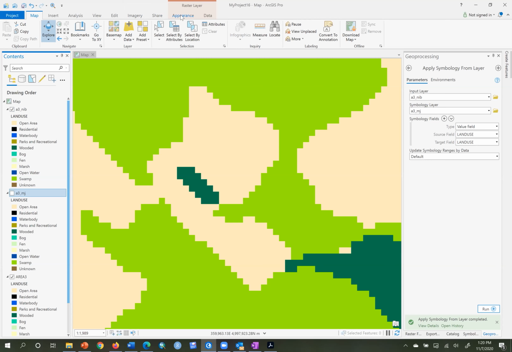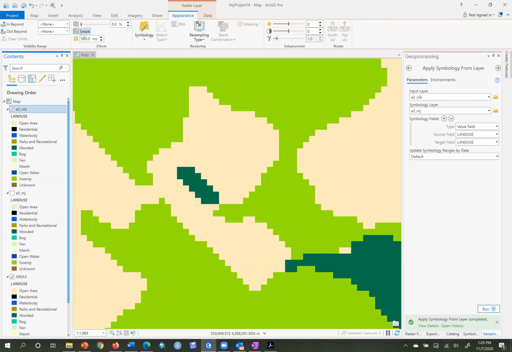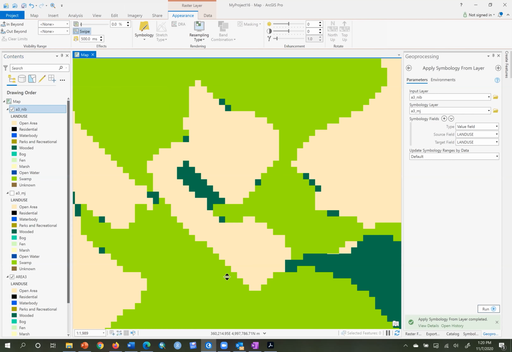Again, I could go back to my appearance tab, click on A3_nib, and use my swipe if I wanted to look and reveal. So that's the original land use, and after majority and nibbling, it looks like that. All those small isolated patches, usually one or two cells, have disappeared. And I have a less noisy and cleaner raster coming out the other end, so to speak.